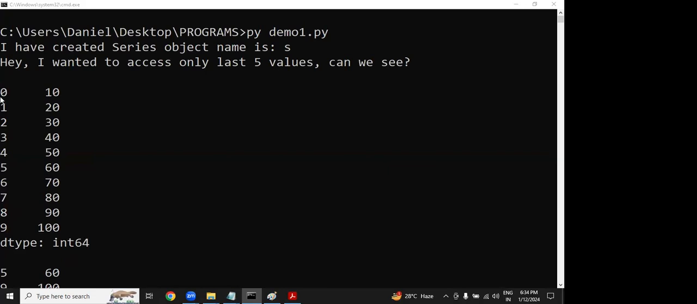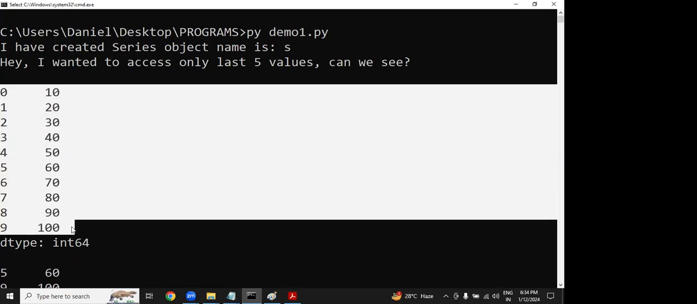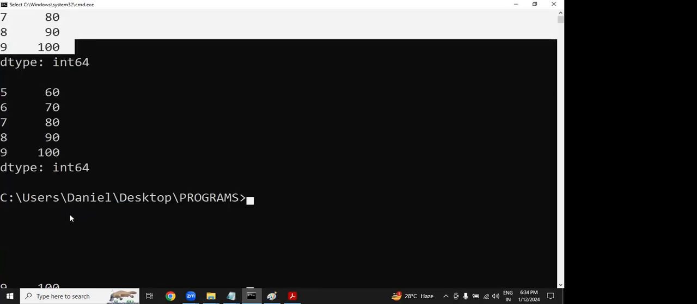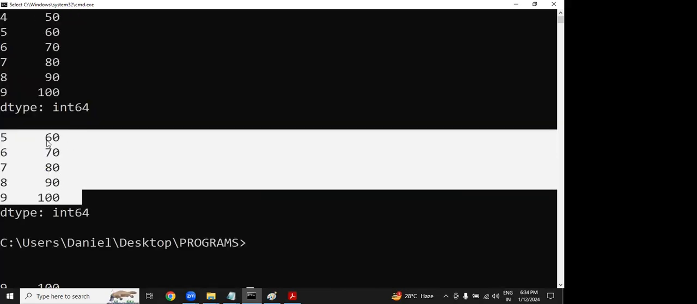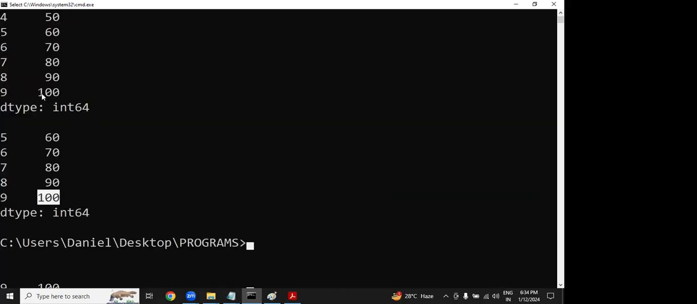All right. So this is the total series object, which has 10 values. I just wanted to access the last five values. Then you can see what the last five values are. Tell me, 10. Yeah, I'm sorry, man.